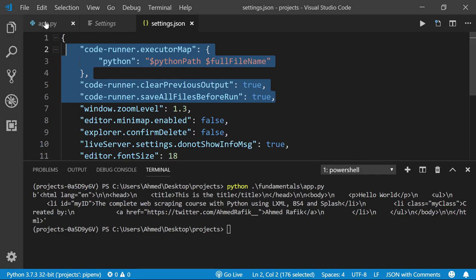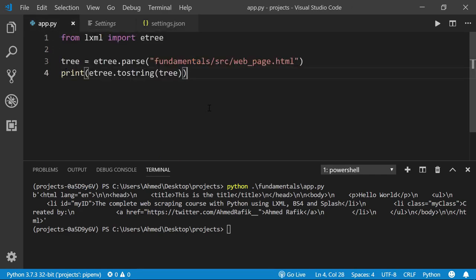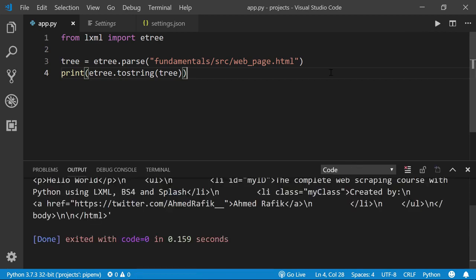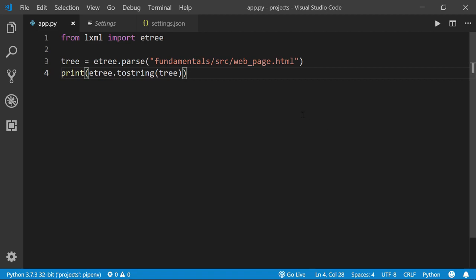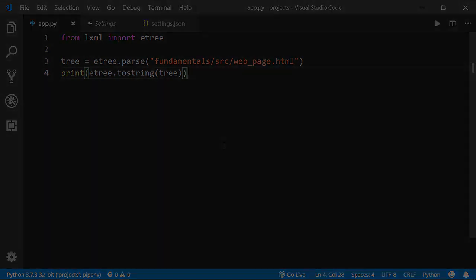Now let's go back to the app.py file, and to execute it, we can click on this icon here, or we can press Ctrl-Alt-N. Here is the output we get back. Alternatively, to hide this output window, we can press Ctrl-J. So this was everything I wanted to teach you in this video. In the next one, we will see how we can extract what's inside the elements, all of that from the element tree object of our HTML web page.